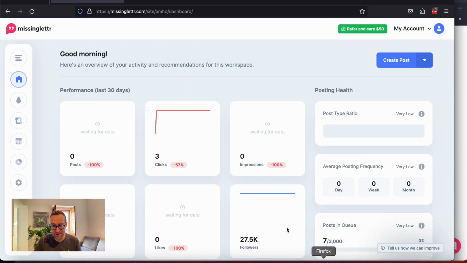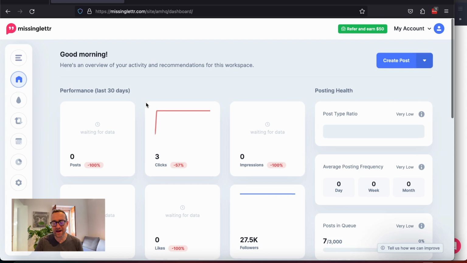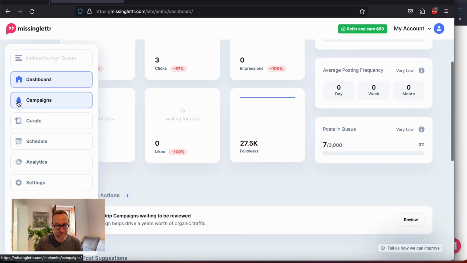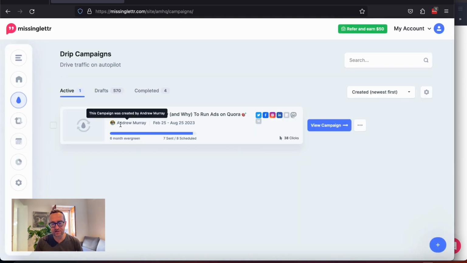So let's jump into it right here. I'm going to go into my account. I actually haven't been in this account in the last while. You'll see the performance here in the last 30 days isn't very good, but it gives you a nice overview. Okay. So what I want to show you is first off the campaigns. So when you go to the campaigns, this is where you drip on autopilot. And I have one campaign that's active and you can see it's set to go out every 6 months.